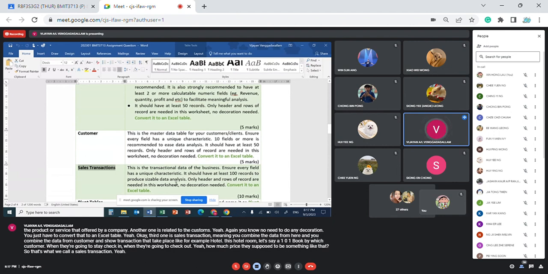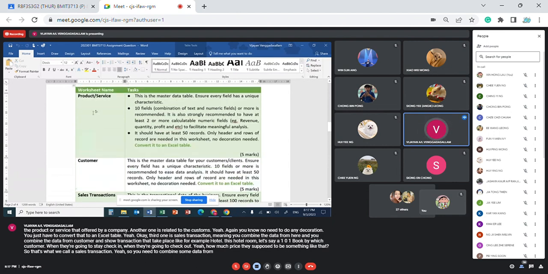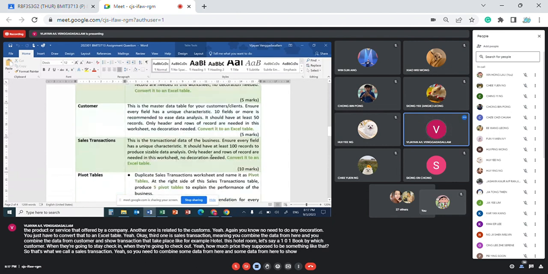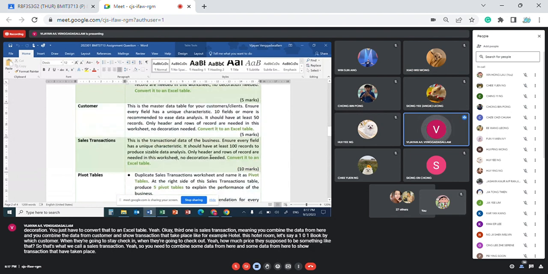So you need to combine some data from here and some data from here to show transactions that have taken place. If it's an airline, then this particular flight is booked by which customer, what is the seat number, and then what is the amount the customer paid, something like that.